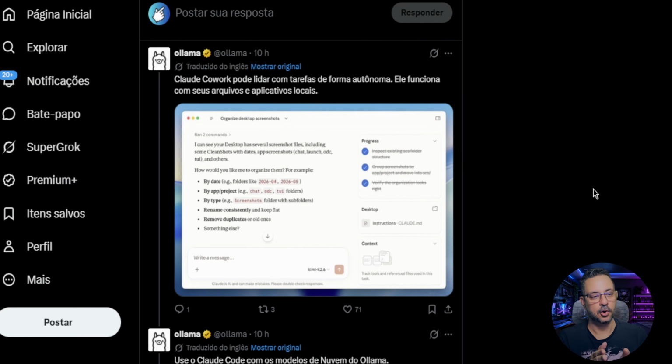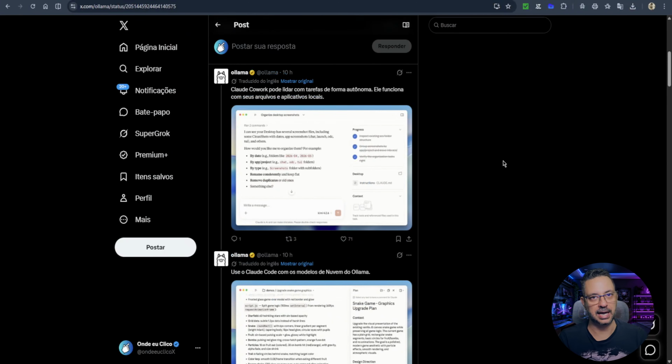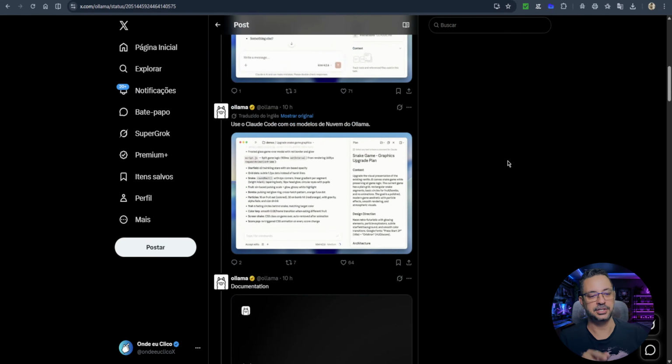For those who don't know yet, Cloud Cowork can handle tasks autonomously. It works with your local files and applications. So that's it. You give some permissions, and then the app itself can handle those files on your computer. It can, for example, create a spreadsheet, a presentation, a PDF file, organize your desktop, and so on. And there's more. Use Cloud Code with Ollama's cloud models.